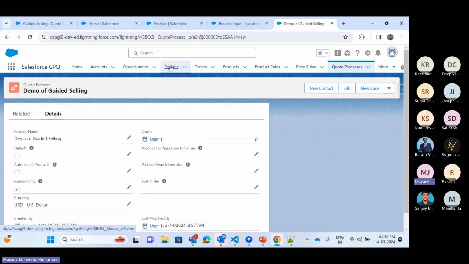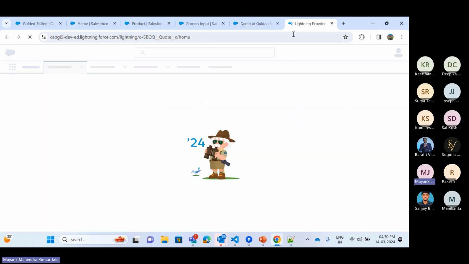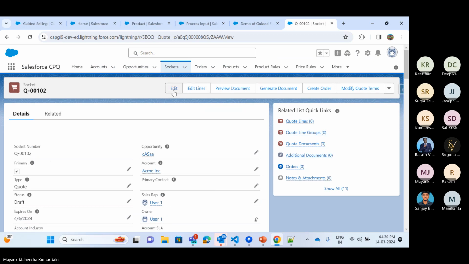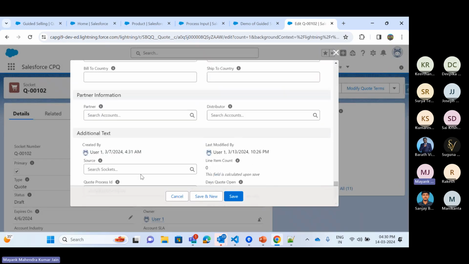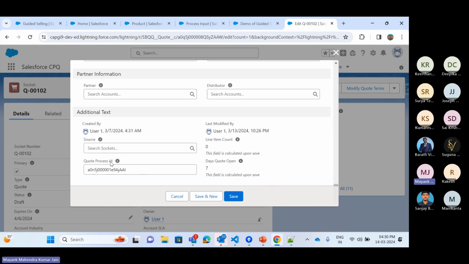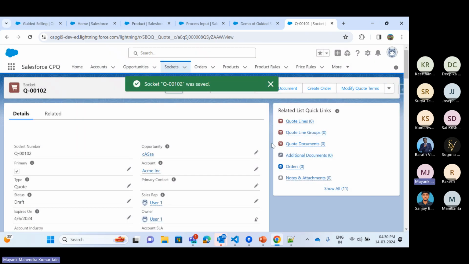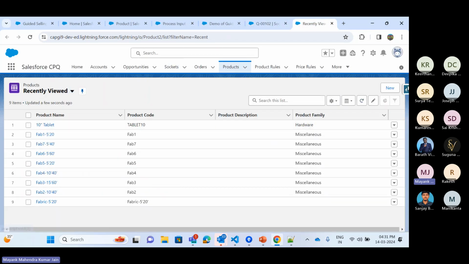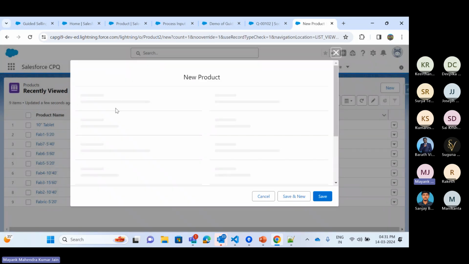and go to any of the code, click on edit, and we have one field that is called code process ID. So we have to copy that record ID here. Okay, the demo of guided selling ID here. Click on save. Okay, so before showing the demo for this one, I think we have to configure the products. We have to create at least 3 products.